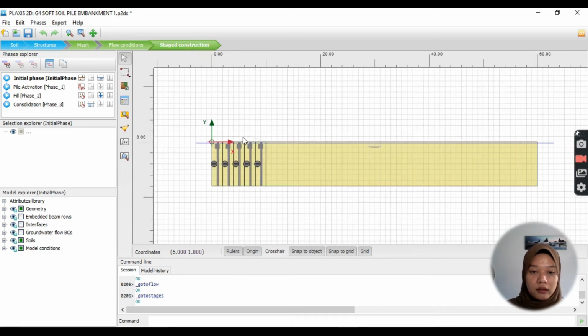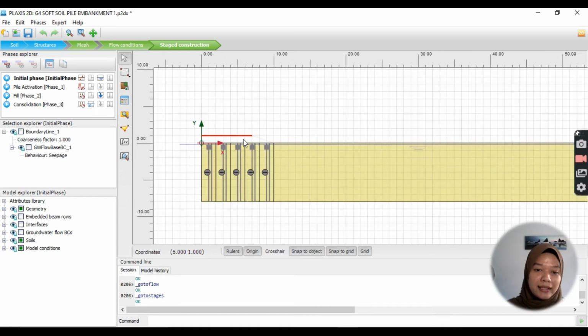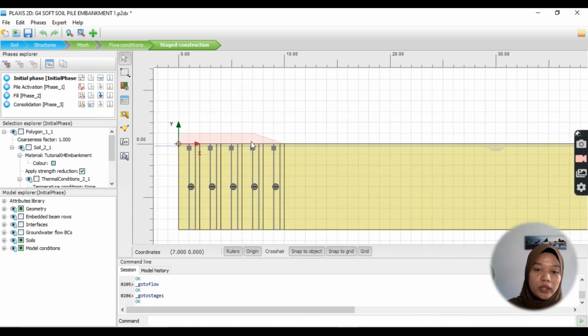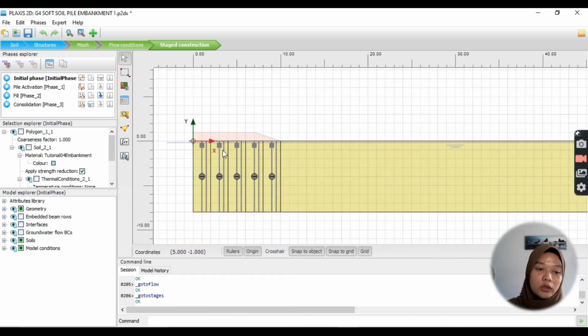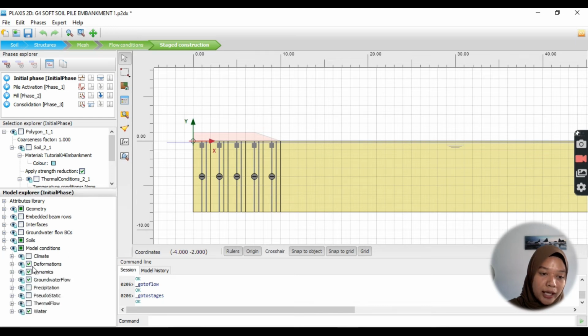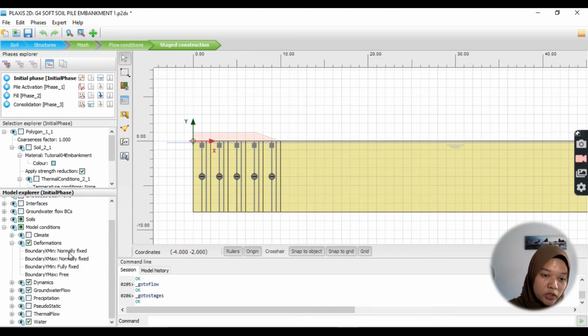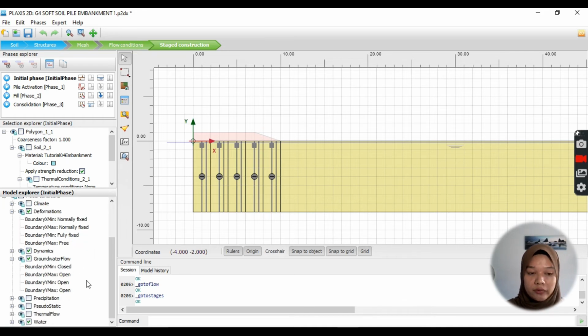So in this tab, first of all, we need to create the boundary condition for this model. To add the boundary condition, we can click the model condition here and click up on the deformation, and then set the boundary condition for the deformation. And also we need to create the boundary condition for the groundwater flow.